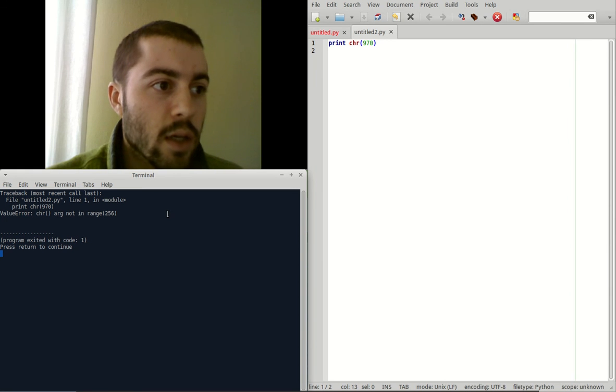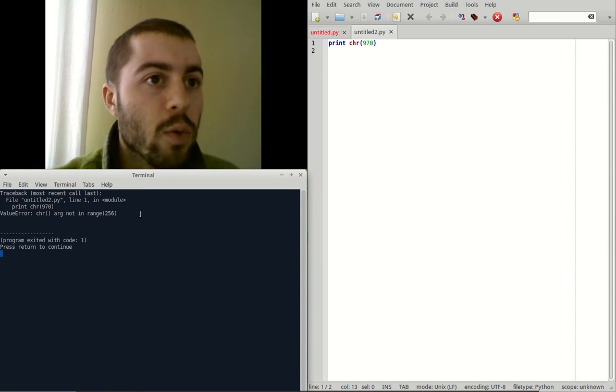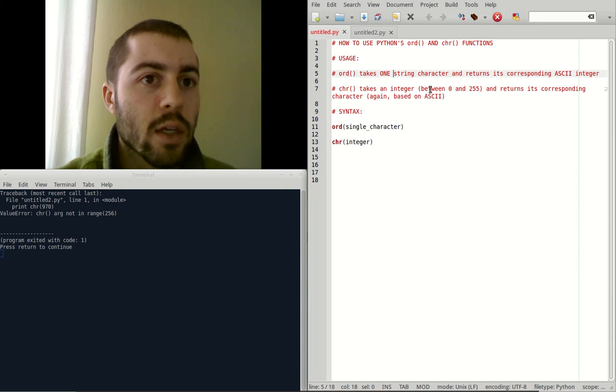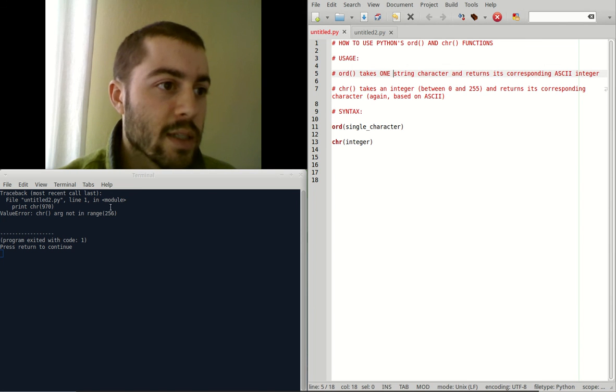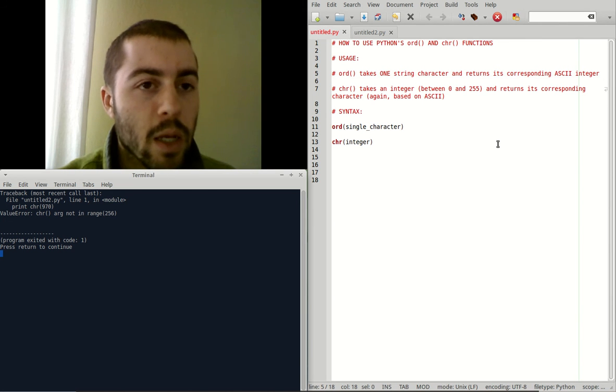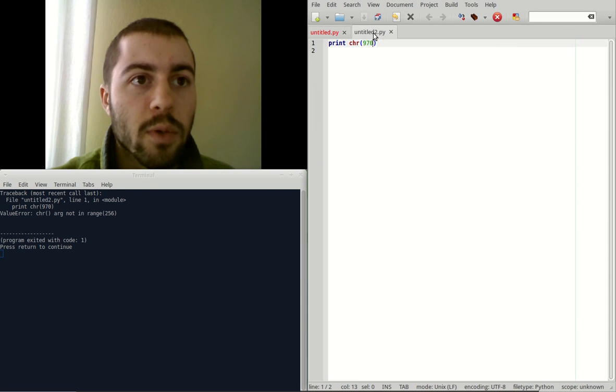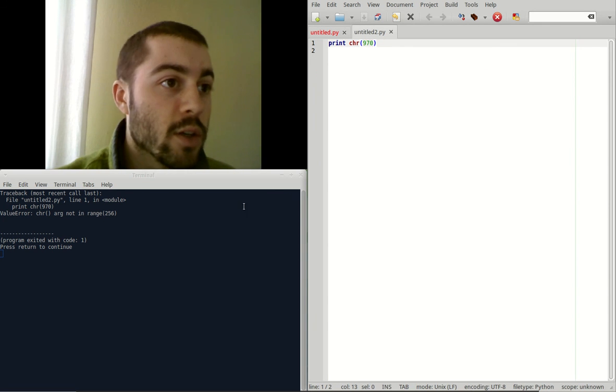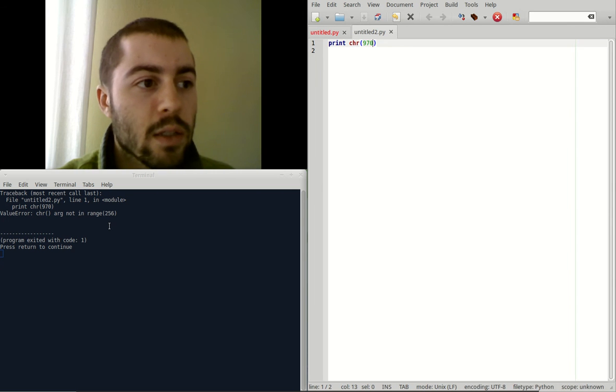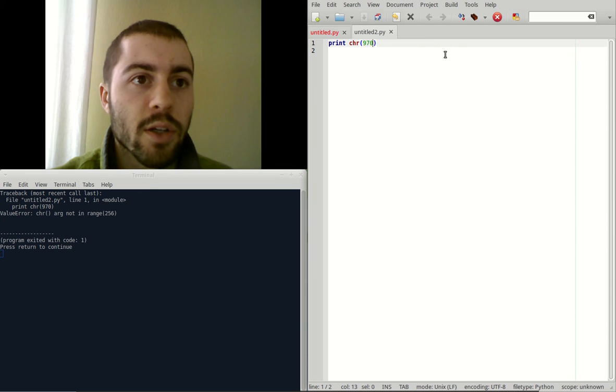Because in using the char function, you can only use an ASCII integer between 0 and 255 inclusive. So here it says not in range 256, meaning that you can only go up to 255, remembering that the range function gives you one more than you're actually getting. So basically with the char function, just make sure that the integer that you give it only exists in that range of 0 to 255, otherwise you're going to get an error.